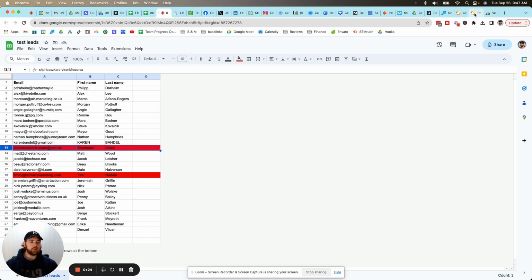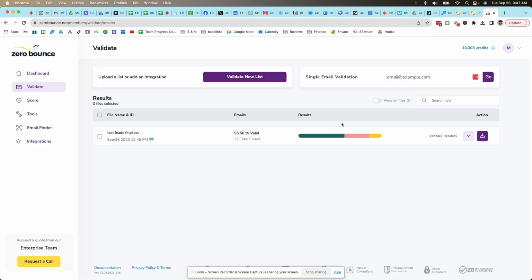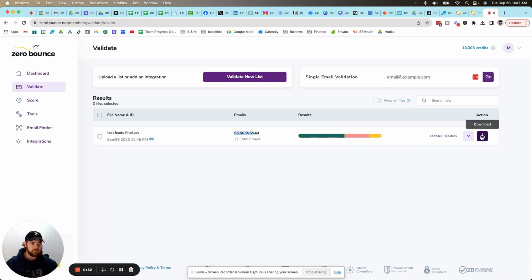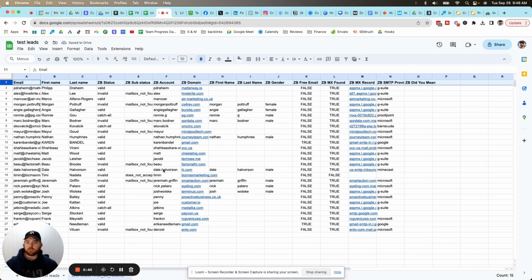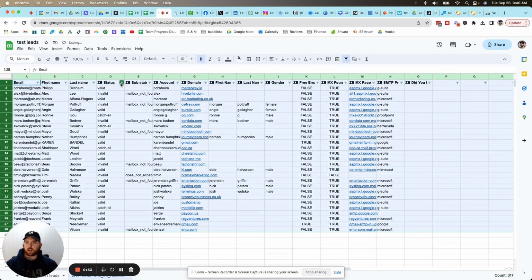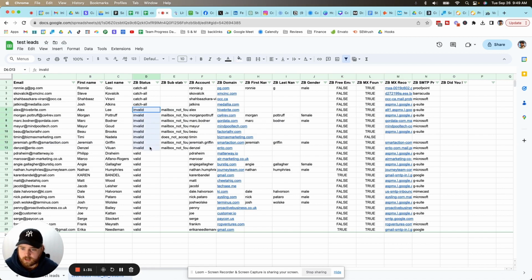And then I put them into the validator at Zerobounce. So this one just came back 55.56% valid. Let's take a look at this. Okay, so I've downloaded the results and I've uploaded them to this comparison sheet. Let's quickly filter this and see what we've got. So in total, our count of invalids from Zerobounce is 8, and we've got 4 catch-alls here. It's claiming that 14 then are valid.